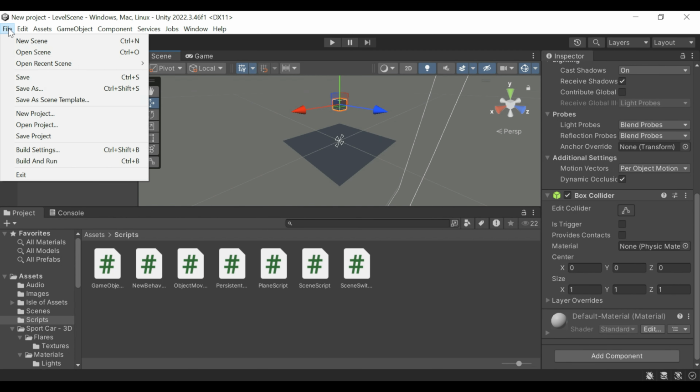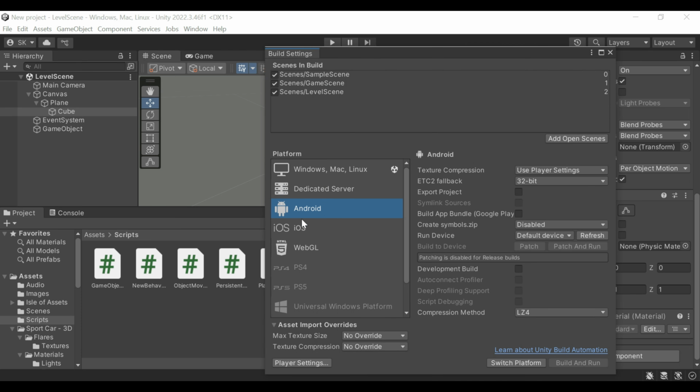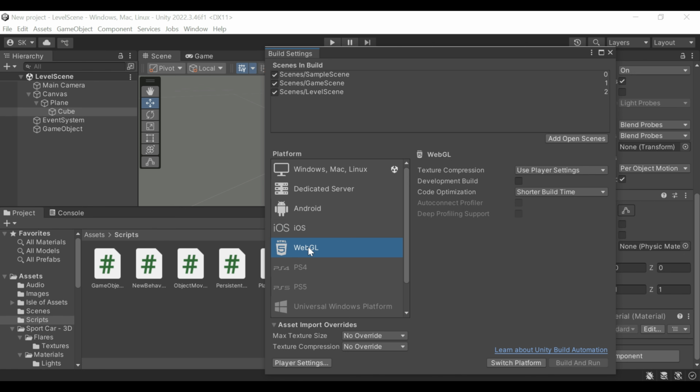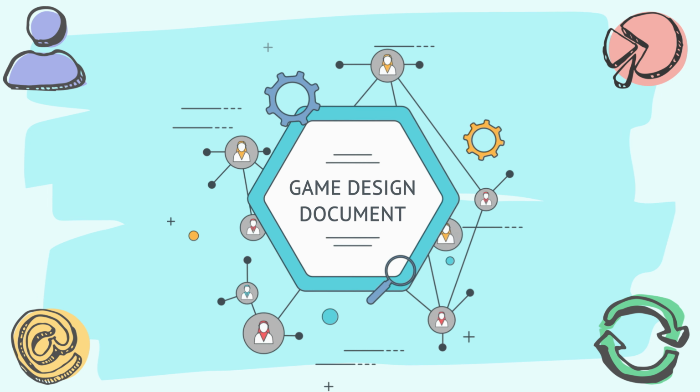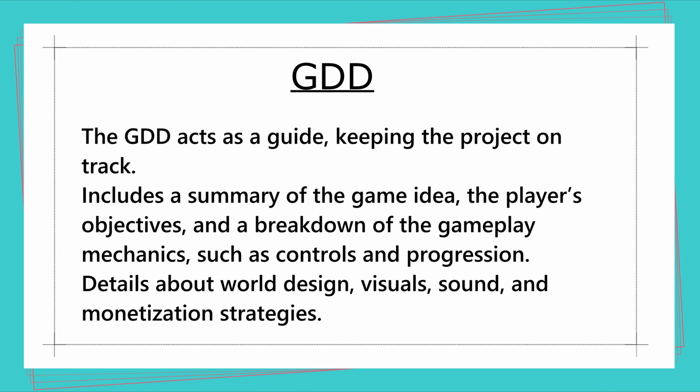Additionally, determine the platforms for your games, such as PC, mobile, or VR, as this decision will influence the development process moving forward. The next step is creating a game design document, GDD, which serves as the ultimate plan for your game. The GDD acts as a guide, keeping the project on track.